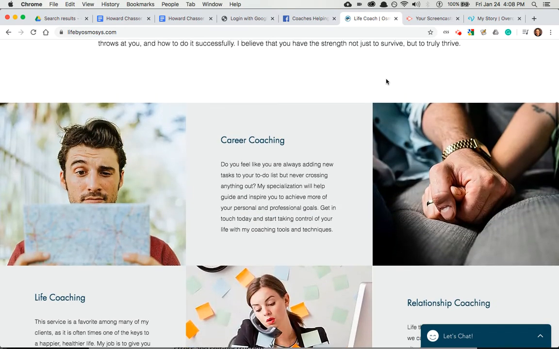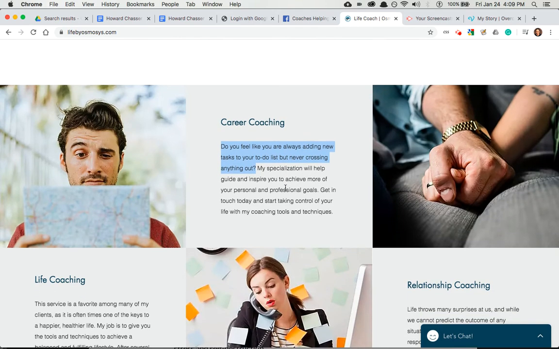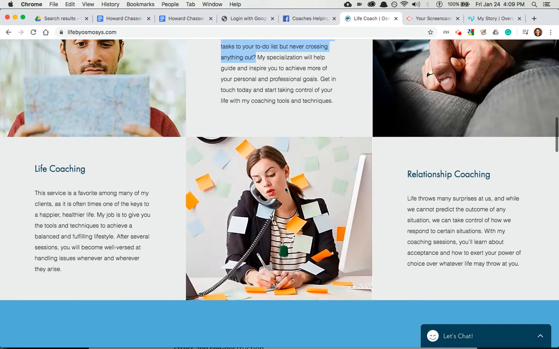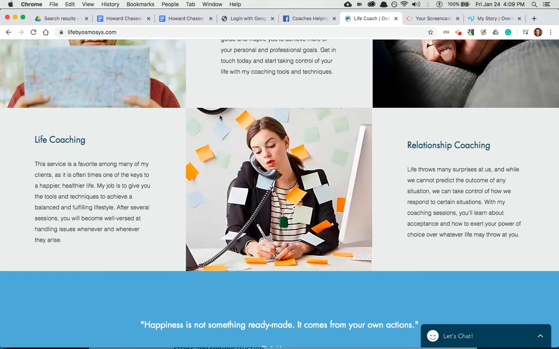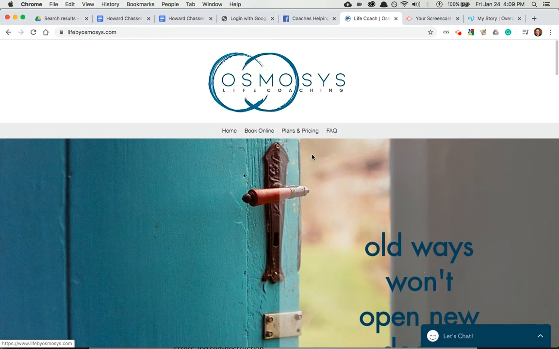But it looks like you have some good content in this smaller text. This is good stuff here. "You feel like you're always adding new tasks to do, but never crossing anything out." That is interesting. If I saw that, I would maybe click on that, because as a human in the modern world, we're overwhelmed. So that speaks to a challenge that people have, and it's good to lead with challenges. Okay, I think that's all I'm going to say for now.